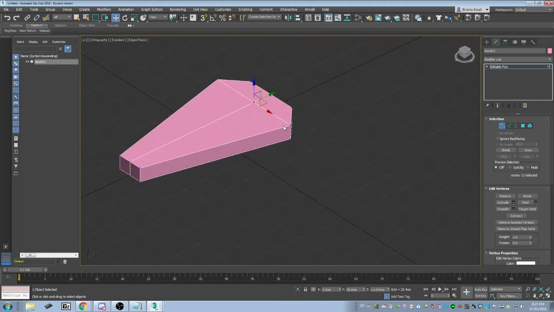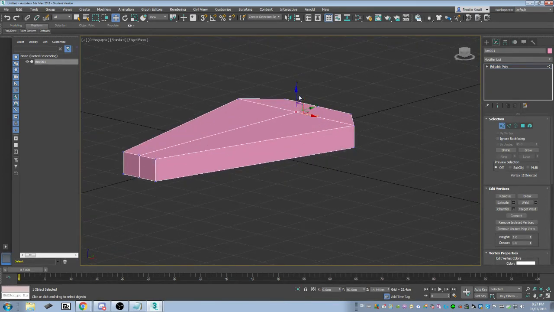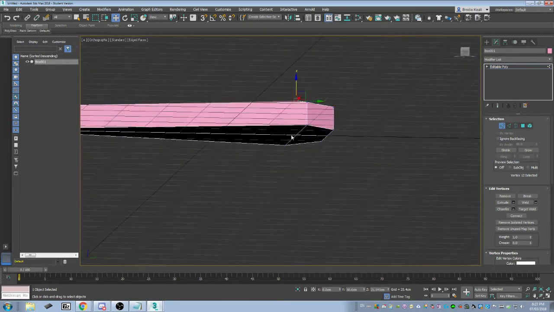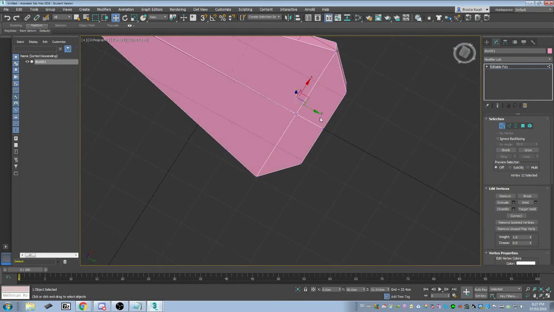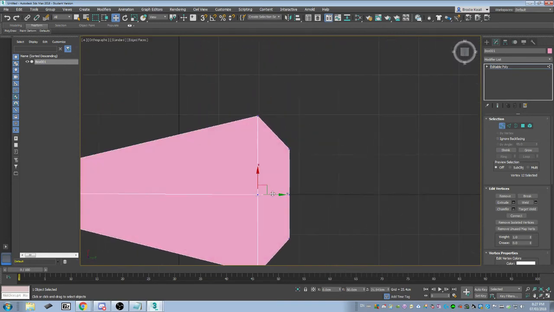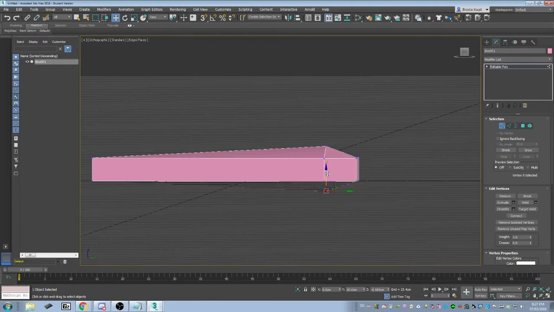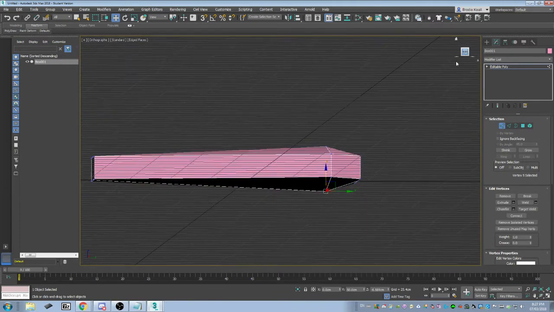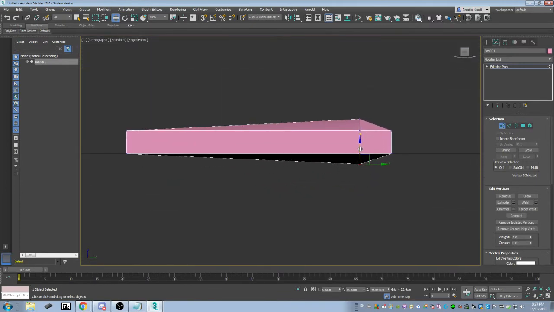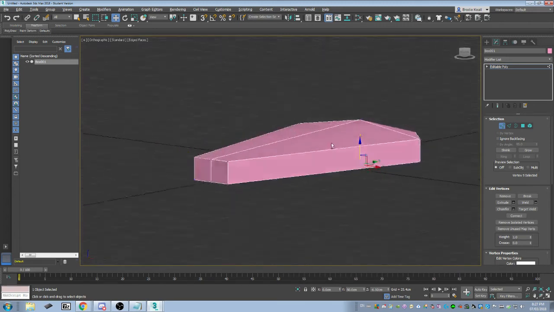If you want to get fancy, now that we have this middle vertex here, we can pull that up. And for the bottom view, we'll grab that bottom vert and do the same thing, and we'll pull that down. So here's what it looks like from the right-hand side view. So that's the general shape of the body.